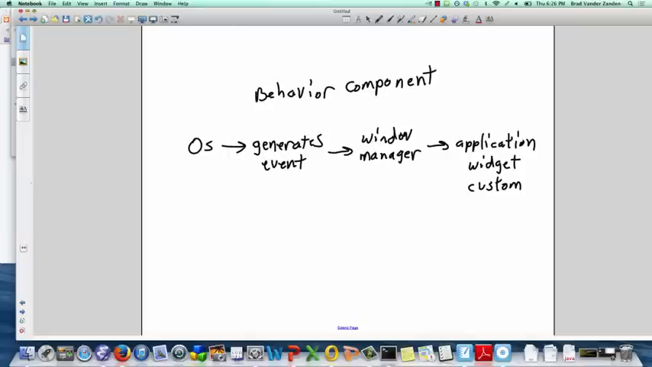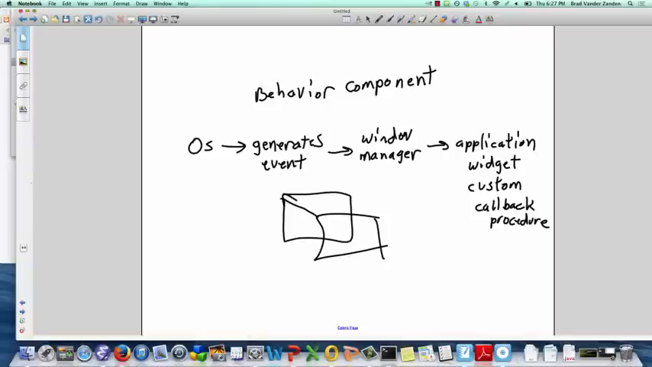And typically, the programmer writes what's called a callback procedure. So the callback procedure is simply a procedure that handles whatever input we receive. So for example, if I have a rectangle and I have an event that causes me to want to move the rectangle, say to there, the callback procedure would presumably change the left and top coordinates of the rectangle and then cause it to be redrawn.